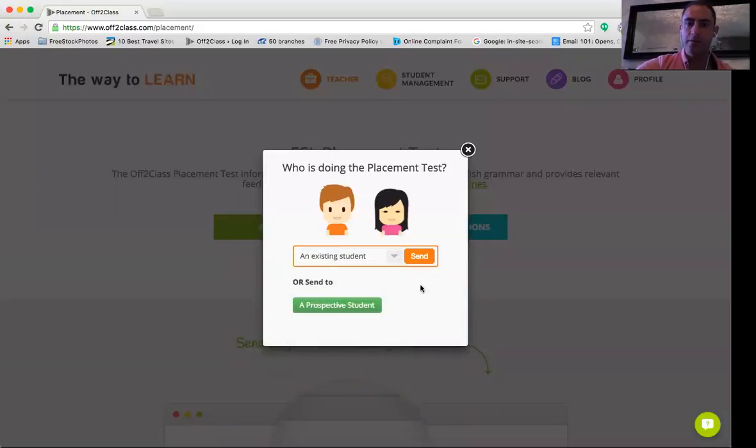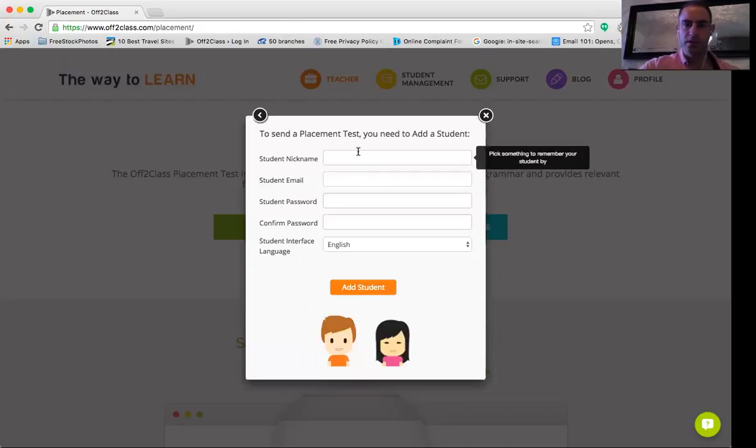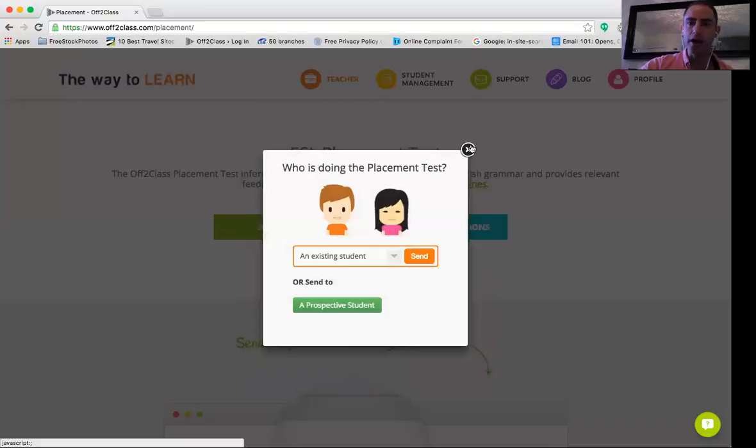But if you wanted to send a placement test to a prospective student, to a student that you've never taught in Off2Class before, you can actually register the student right here. You can register the student by pressing this green prospective student button. And you can register your student right here and press add student. And then we'll deliver you the student's credentials, and we'll provide the instructions for the placement test as well.